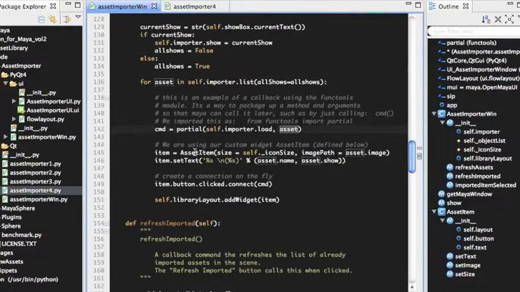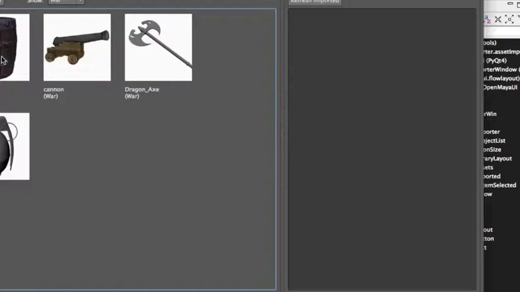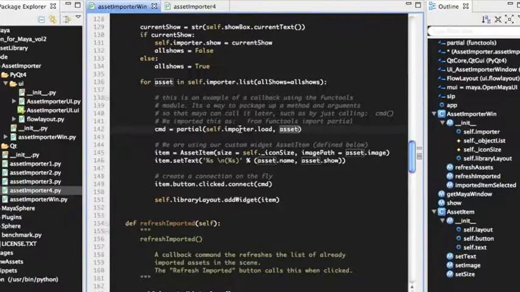And now this is kind of a new item here. These are no longer icon text items from Maya. These are a widget that we've created. And what I'm saying is I'm going to get the asset and I'm going to create this new type of widget. And I'll show you what that is, but we create this widget. We set the text for the widget to be the name in the show. This is similar to the last one as well.